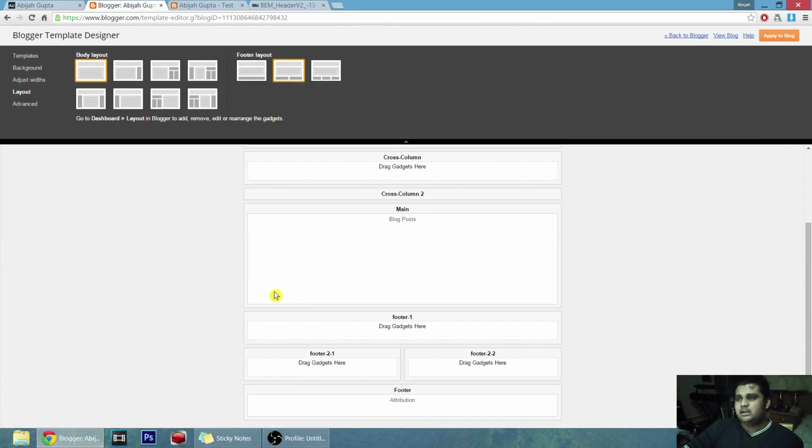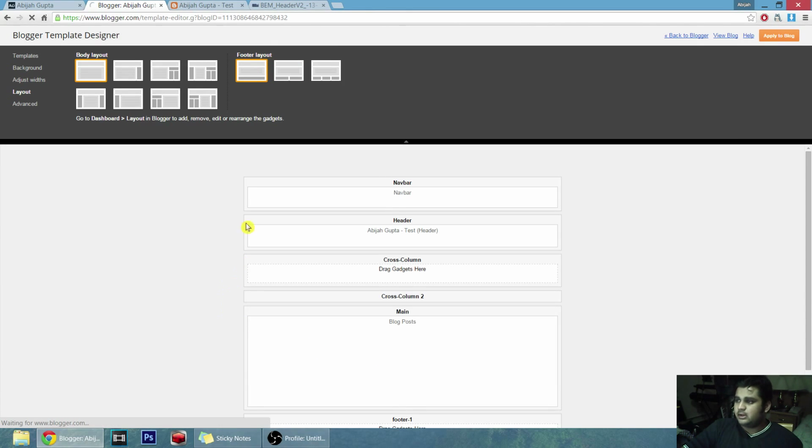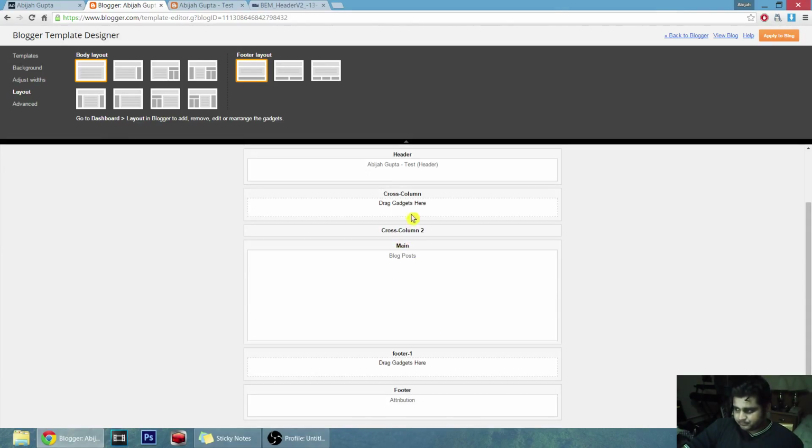So it really depends on the type of design that you're going for. I usually go for just a single footer because I like to put stuff on the side. So for now, what's happening is everything is vertical. So you've got navigation bar, header, and cross column, blog post, footer, footer. So now we want to add stuff on the side.